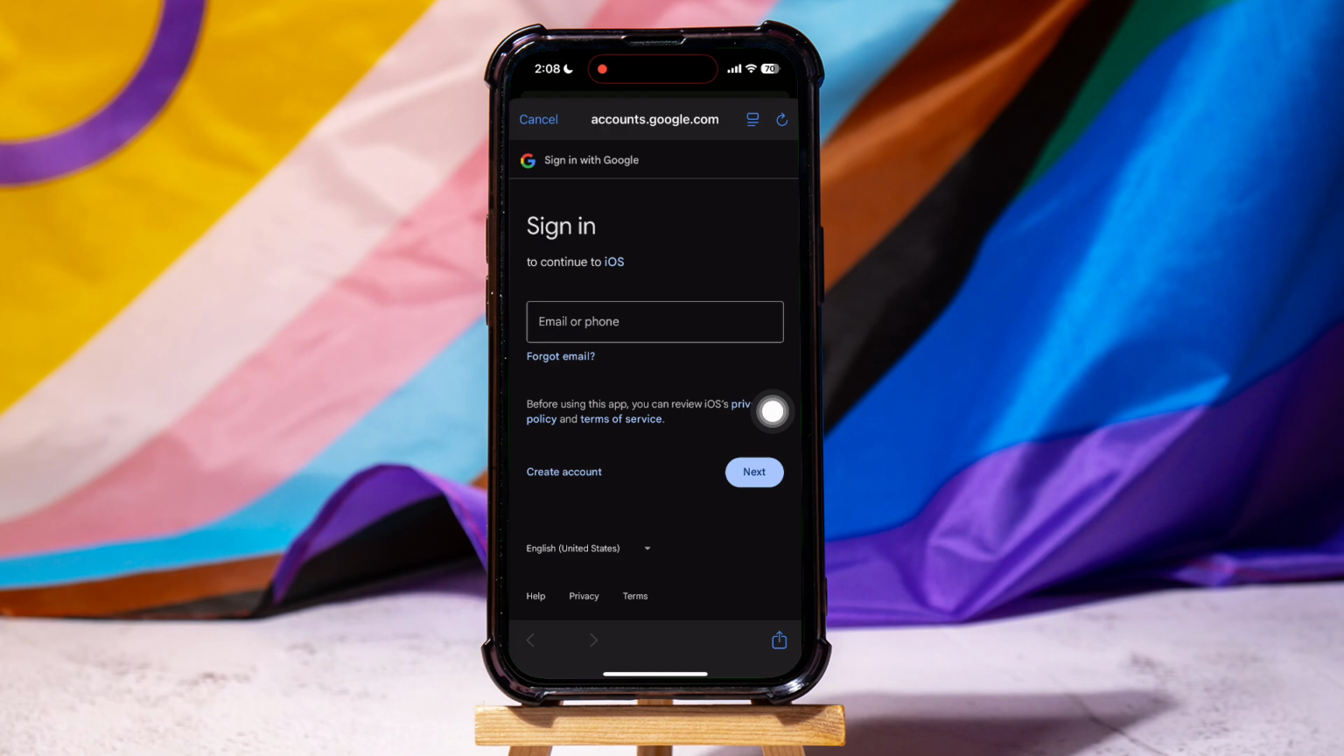Then, complete all the steps required to add this account to your iPhone. Following these steps, you can easily add another email to Mail app on iPhone.